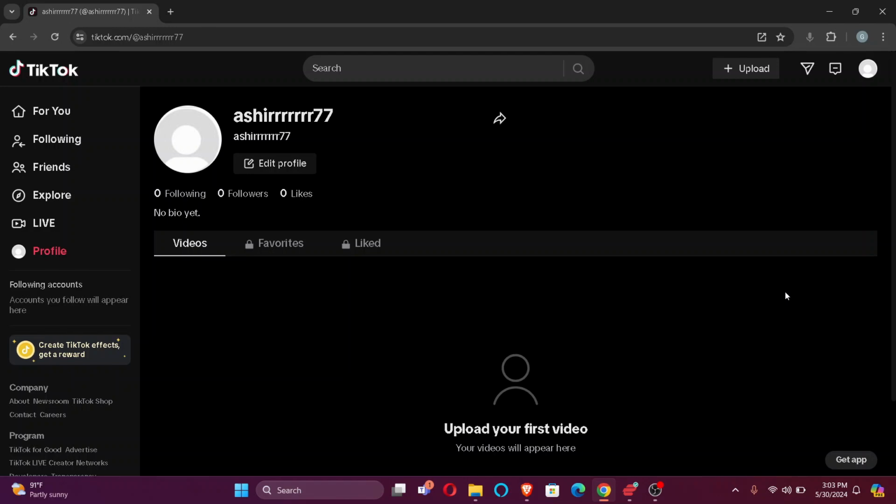Firstly, open your TikTok from your default browser. After that, what you want to do is click on your profile. From here, click on Create TikTok Effects and Get Reward, which is on the left side of your screen.